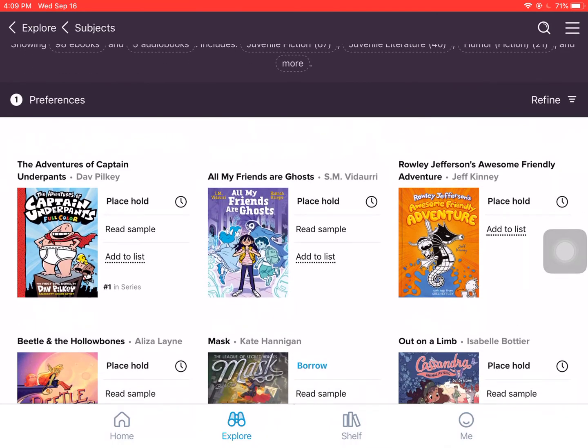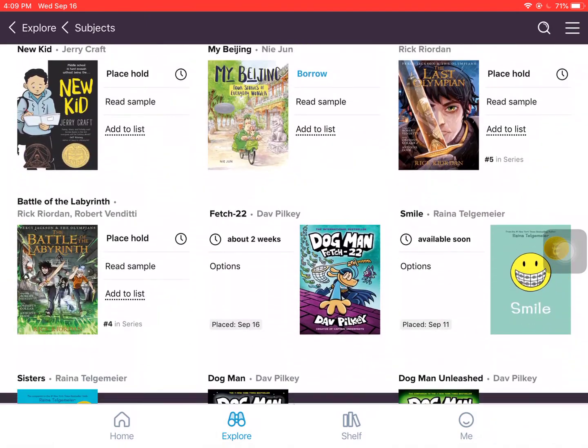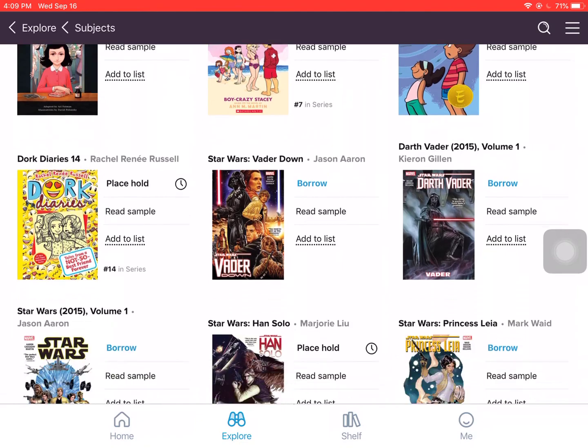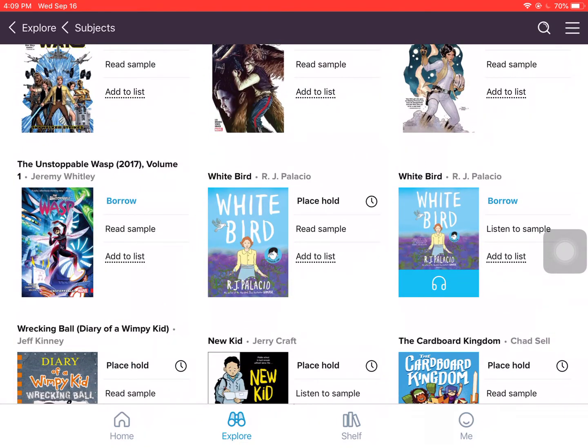So now we can go through here and we can see all of the different graphic novels that are available in Sora. There was one thing I wanted to show you in particular. If you look here, we have White Bird and then we have White Bird. This is a great graphic novel by R.J. Palacio, who wrote Wonder. So this is one of the Wonder stories.